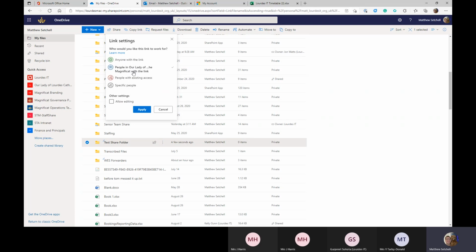Again, if you select this option, you've got the option to turn on or allow editing for that particular one. People with existing access allows you to go in and change the settings that you've already applied. If you click on specific people, you've again got the option to allow editing or not on this one as well. If you forget and want to change it, you can use this option here to edit it or to change the view as well. If you click on the link settings, you can go back into this screen and make sure that you're choosing the right option for you.